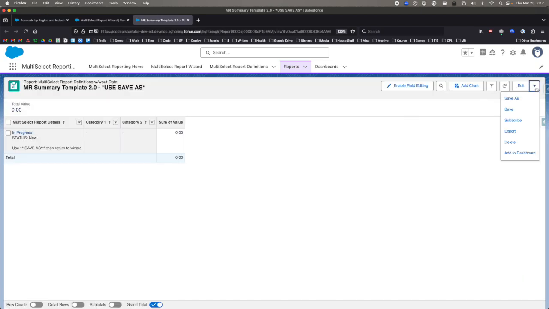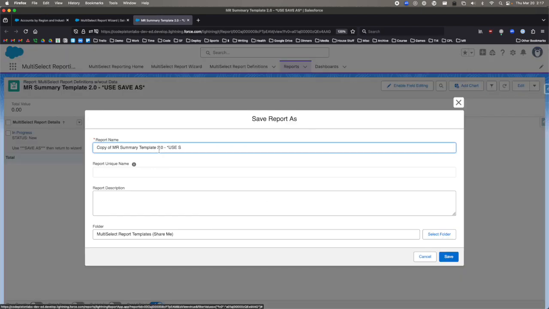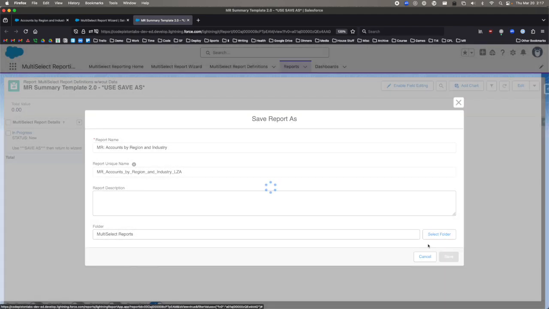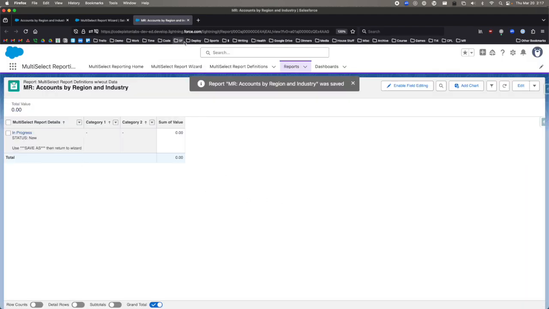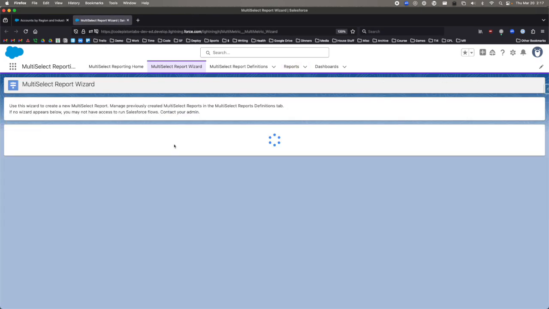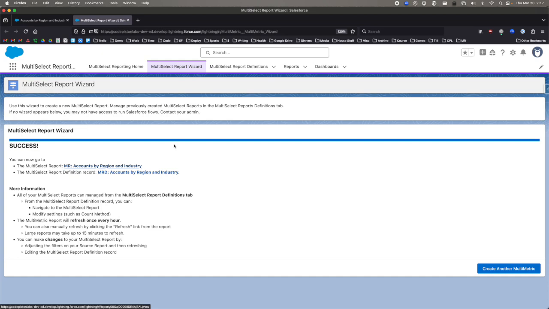This will be another Salesforce report probably with no data. I'm going to hit Save As requested. I'm going to paste in that value there and then make sure I choose the correct folder. Great. Once I'm done with that, I can actually close this to go back to the wizard and then hit next. And there we go. We're pretty much done. We actually already have our MultiSelect report. I'm going to click here to navigate to it.